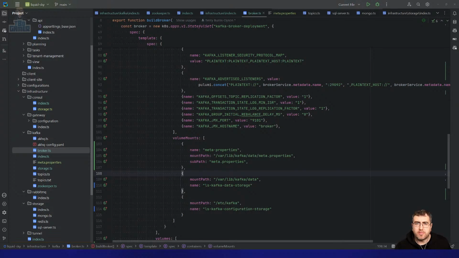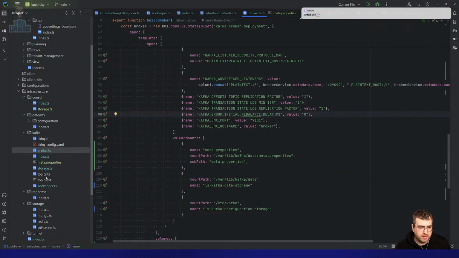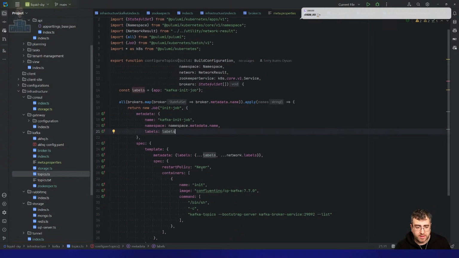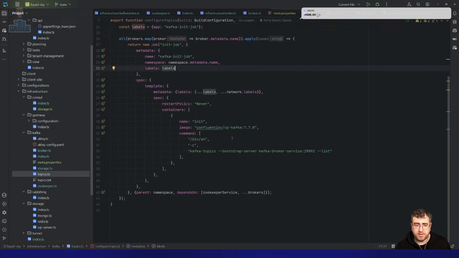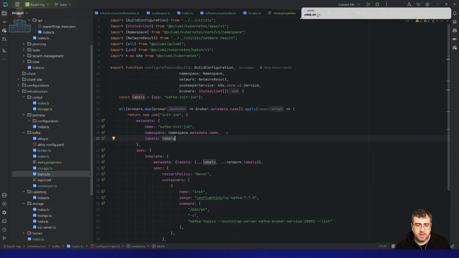Init container will be easier. Just mount the whole data folder and clean up or delete the meta properties. Hey, Canny. Init container. So when you say init container, do you mean like this, where I'm building a container specifically for doing that?